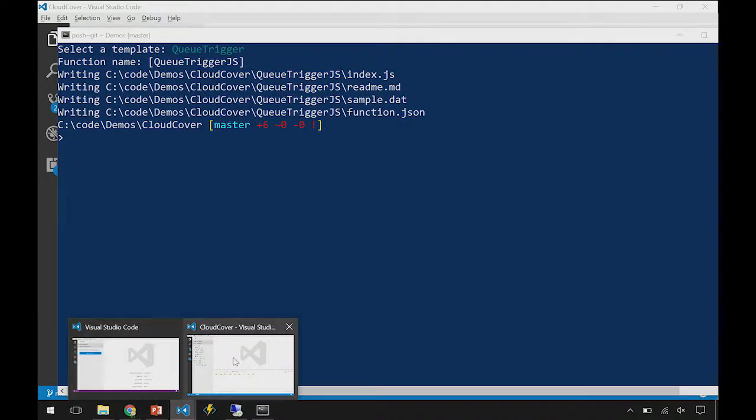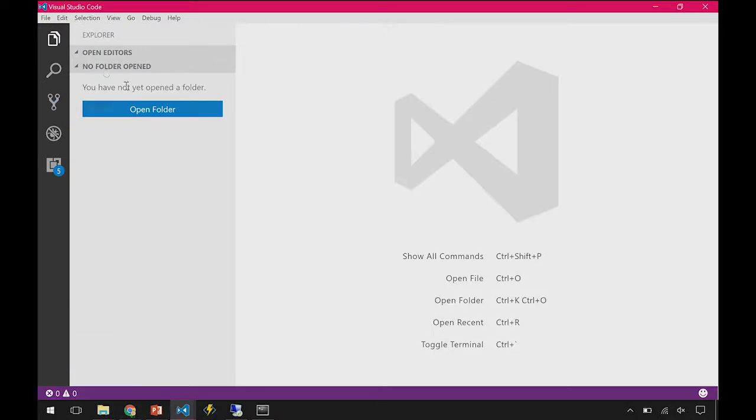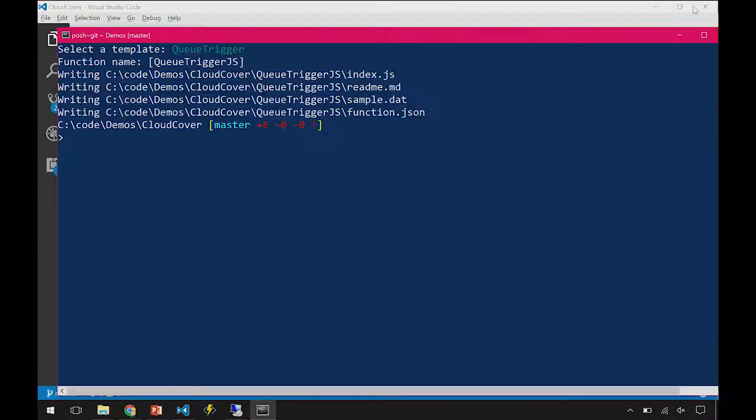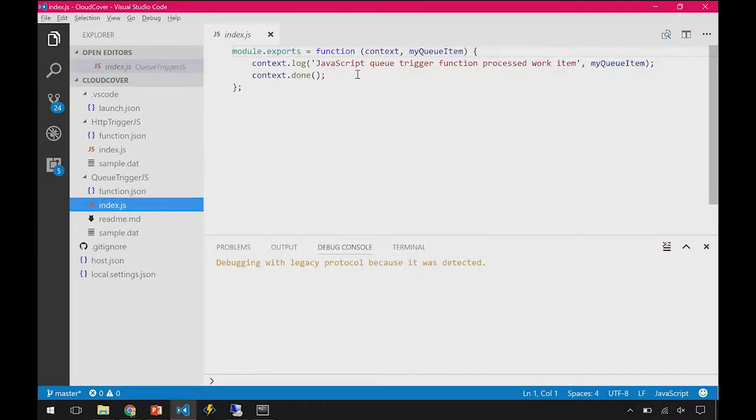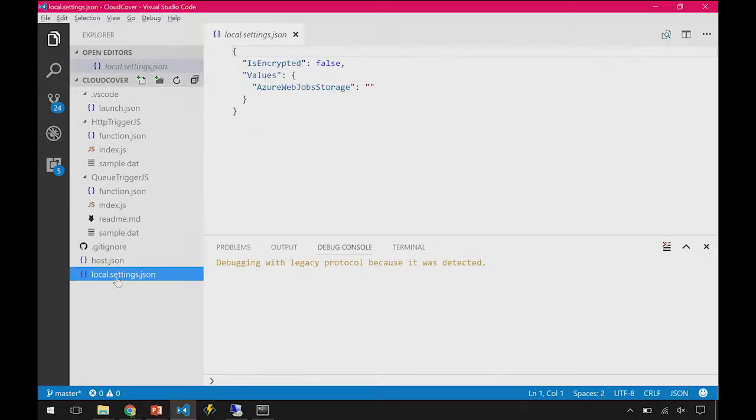So we can see that this function exists. It's named the folder name again, and we have our index.js. Let's add a breakpoint. So now that we've added a queue trigger, we need to add a value for Azure Web Job Storage.